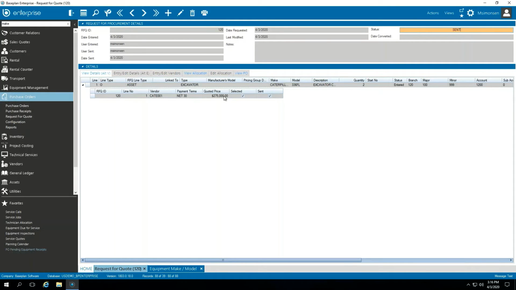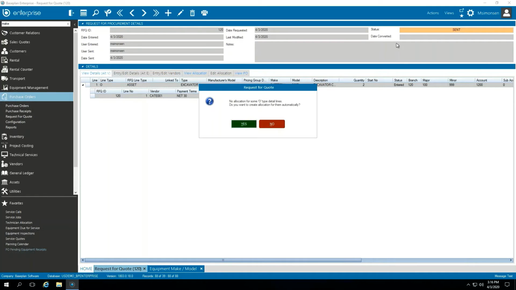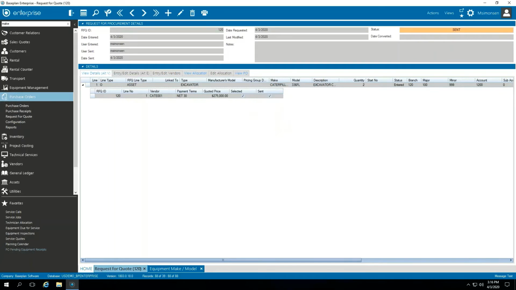And then the vendor would come back to us and maybe they want to confirm that now it's $280,000, or maybe we're going to add another line in here and we don't know what the price is for the other particular brand, and we can start updating that information. Once we've got all that information, we can then go up to actions. We can say allocate equipment and asset codes. So what this is going to do is put a hold on an asset number and an equipment, and then we can convert that to a purchase order. Say yes.